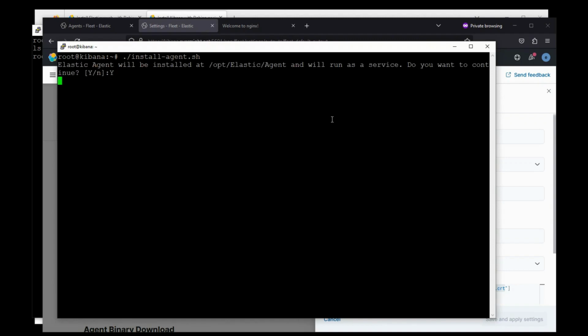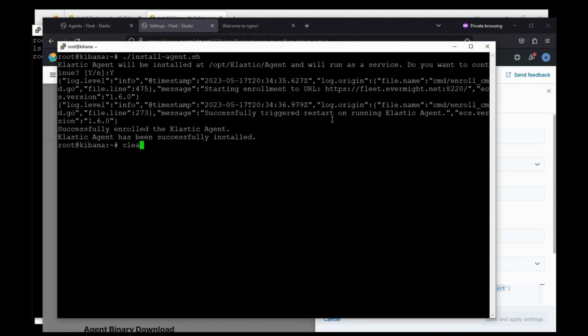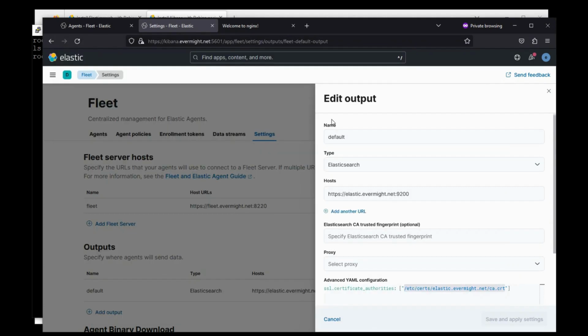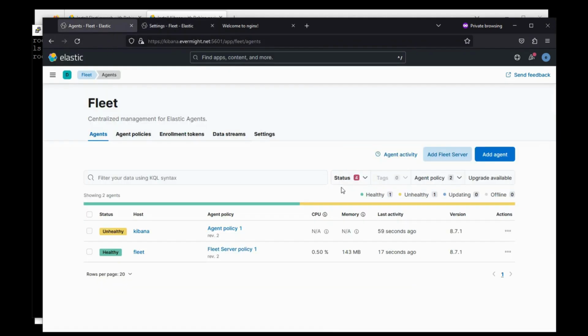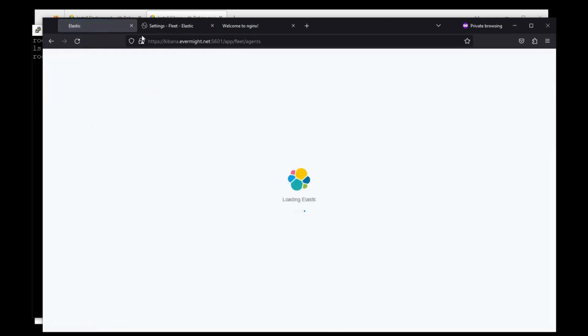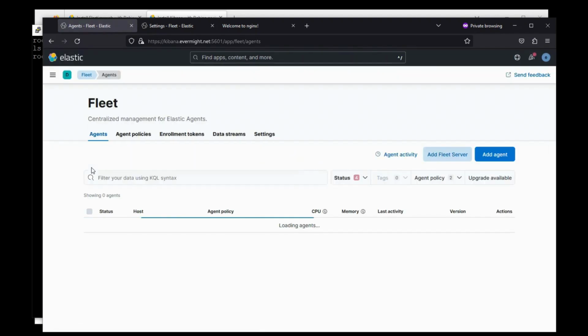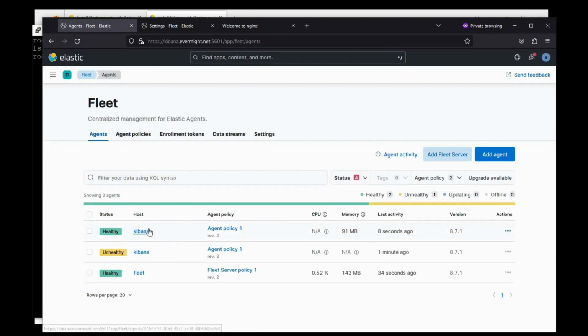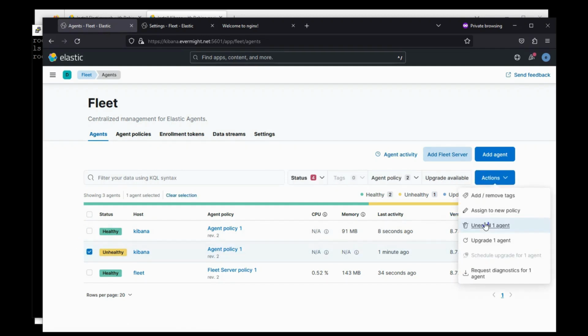Yes. All right, our agent should have been installed. And now if I go to our browser and hit refresh, and now we can see our new agent, which is healthy. I'm just going to delete this old unhealthy one.